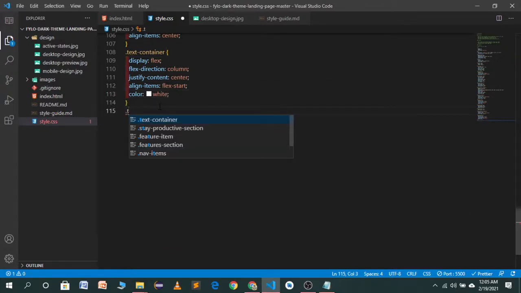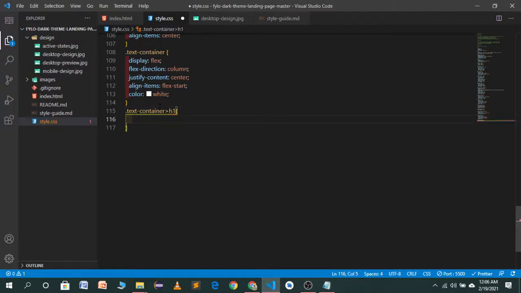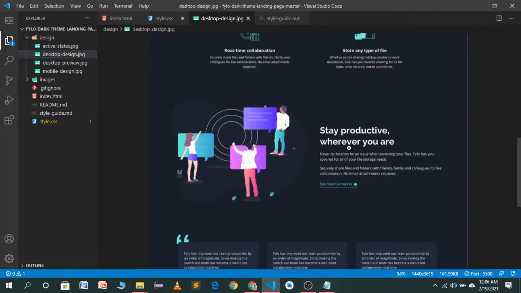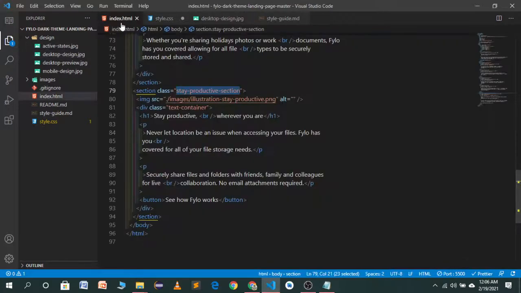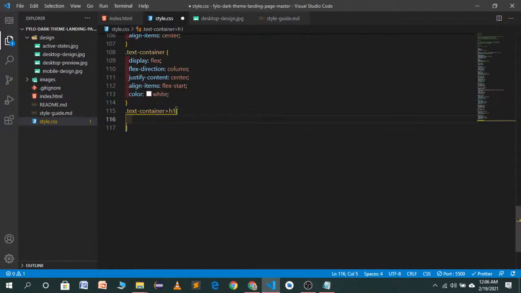Now we will target headings and paragraphs. In the text container, we will target the heading. Let's target the heading. We want a margin bottom, so let's go to the CSS file. Margin bottom of 15 pixels, font weight of 800.